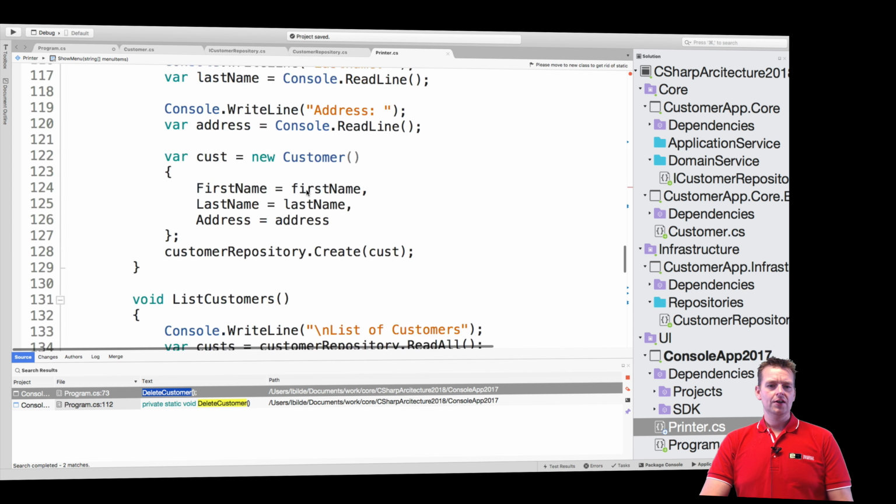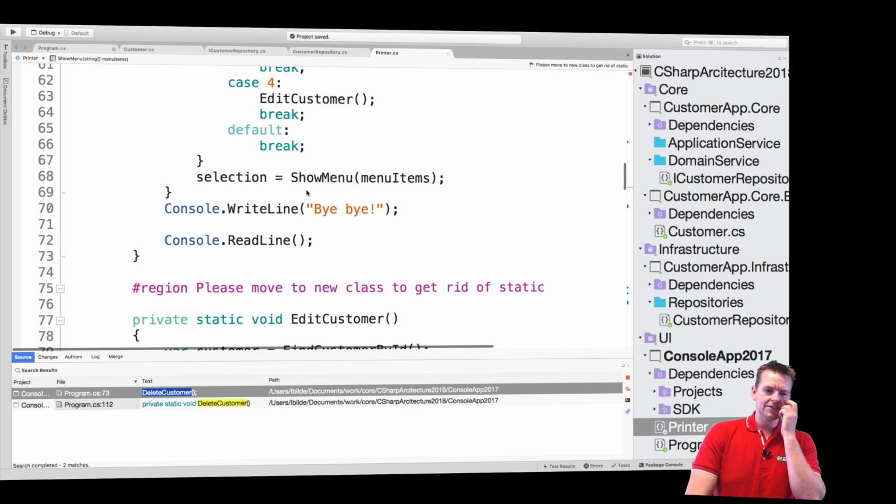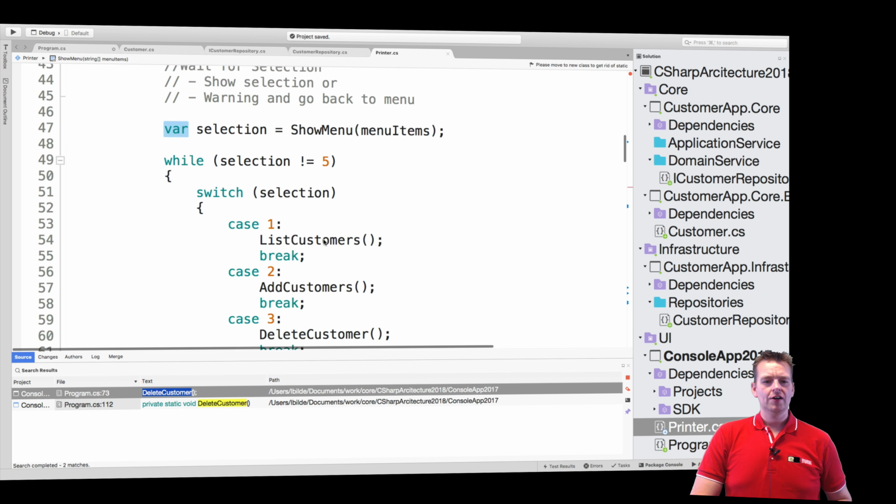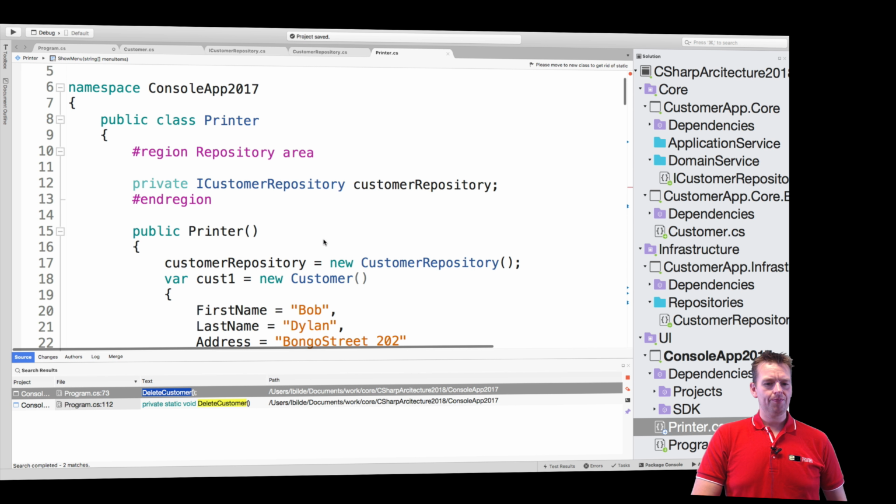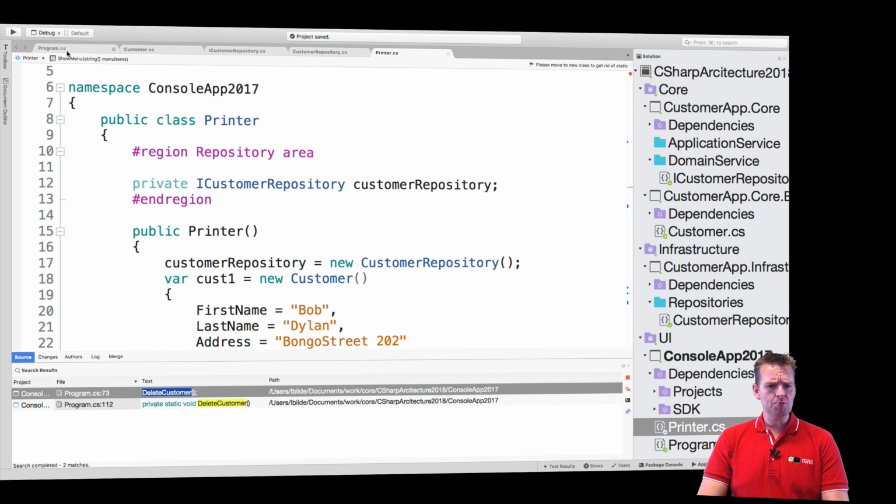There we go. So now we pretty much just moved the entire setup into some kind of Printer program. I want to do this because later on I want to use dependency injection to get this customer repository, to make things a lot simpler for us. Don't worry, we'll get back into that later on. But now we moved all of this.